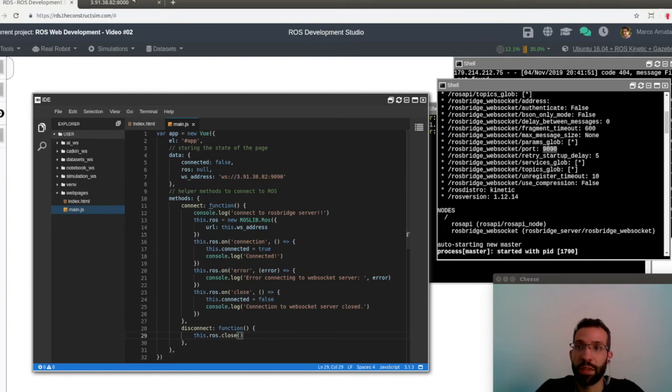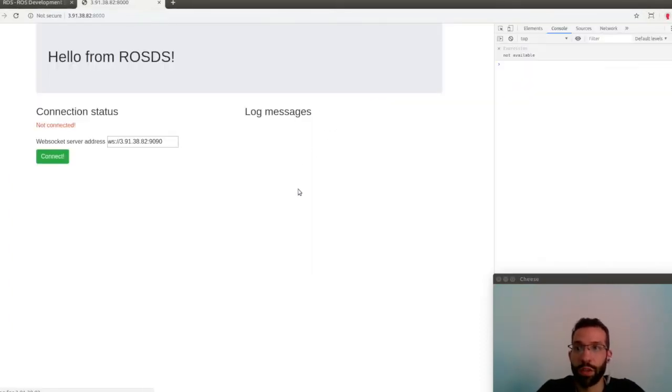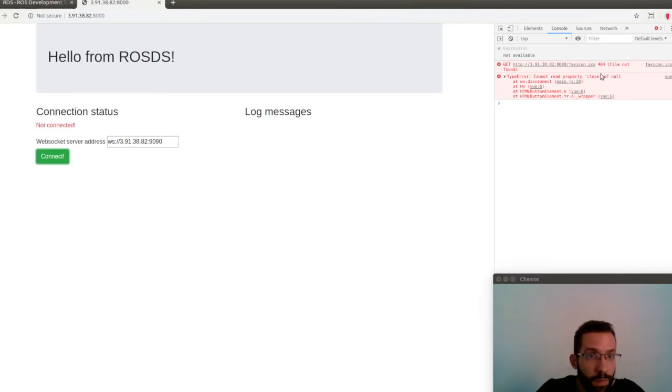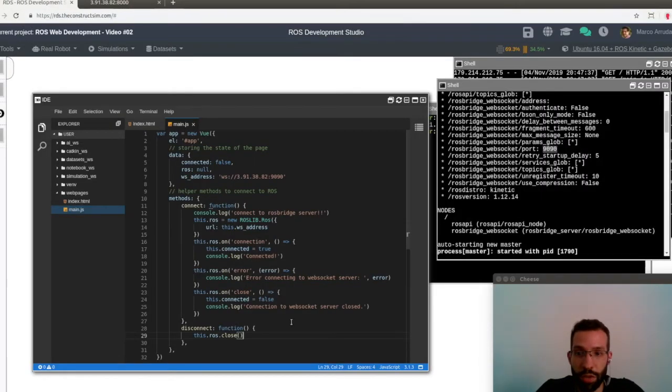Okay, so let's try, and let's see what we have in the page. I'm going to reload it again. Now we have a green connect button being shown. I'm going to connect to the page. Okay, I have an error here, close of null. Let's check what I have done wrong.